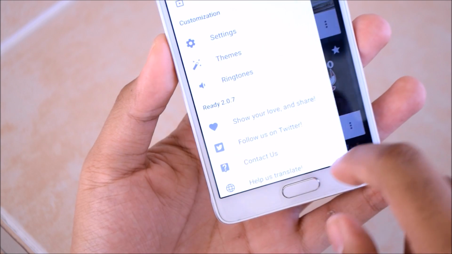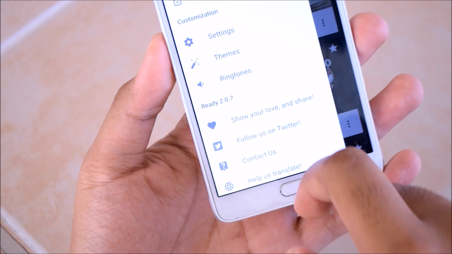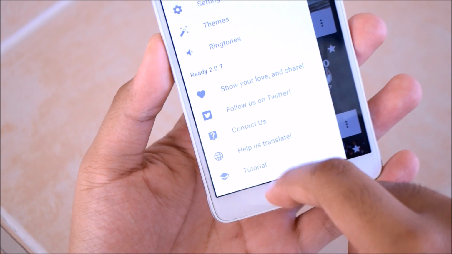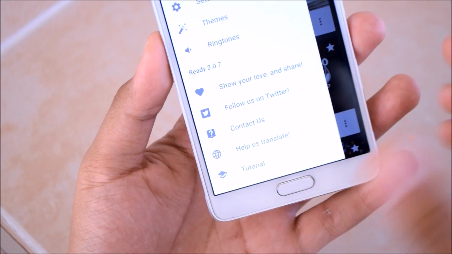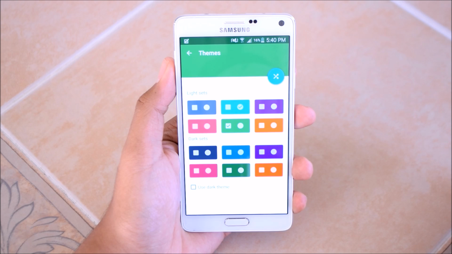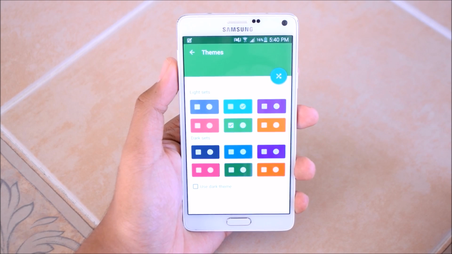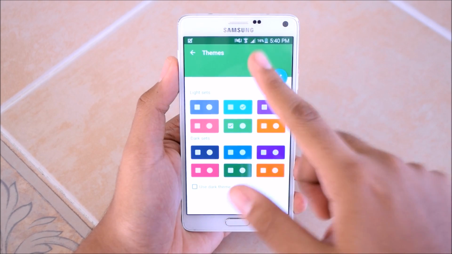So if you swipe in from the left hand side, this is where you're going to get to your customization settings, and you're also going to get to some information about the developers and the application itself, which is pretty cool. So if you remember at the beginning of the video, I did mention in-app purchases, and this is one of them, and that's themes.